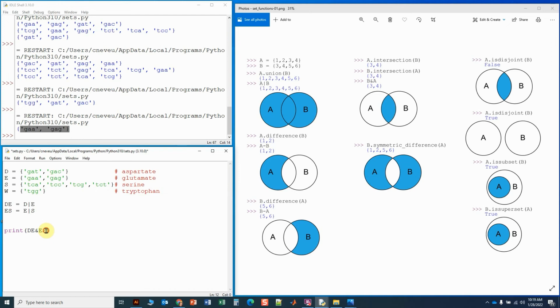And the last is the symmetric difference. So de.symmetric_difference(ES) is going to be everything that is unique to DE and everything that's unique to ES. So in this case, it would be D and S, because those are the things that are not shared between the two sets.